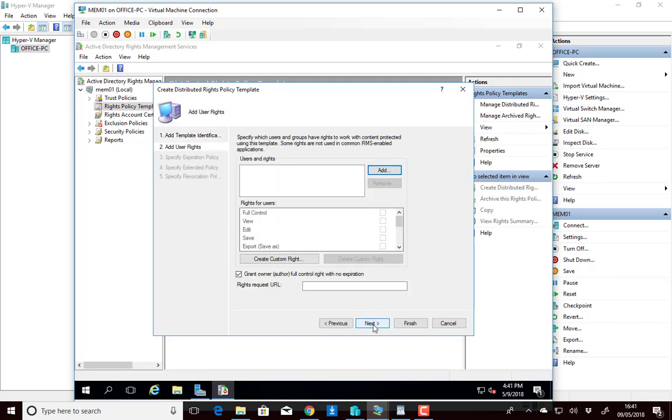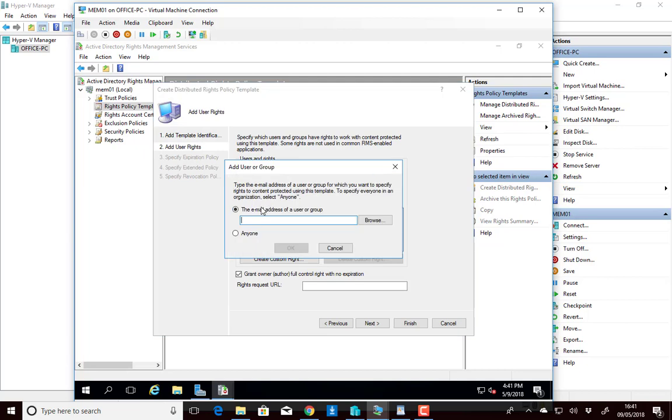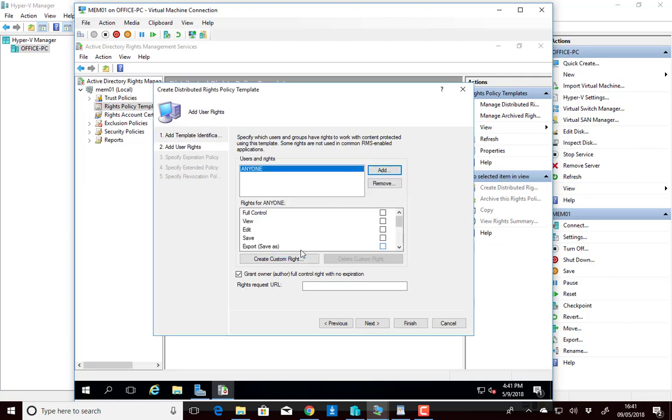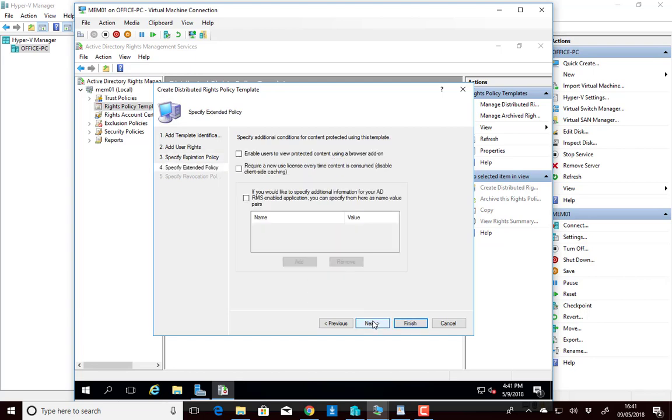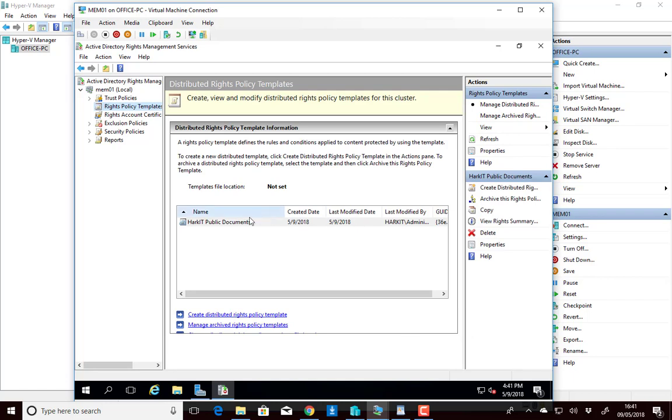So click next. Here I'm going to say this applies to anyone who opens the document, except for the author, who's always going to have full control. I'm going to say this template is going to apply just a view restriction to anyone who applies the template. I'm also going to say that it expires after 7 days. And then I'm going to click finish. So I've now created a distributed template.